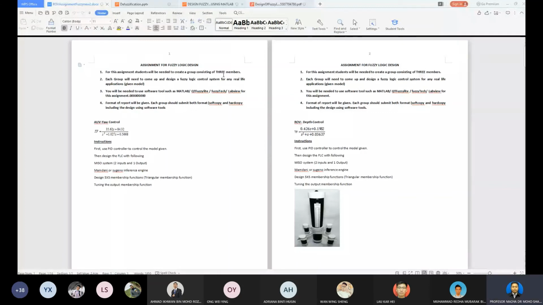After this we discuss the assignment, and then each group will come up and design a fuzzy logic system for any real application. For example, I already give the model, but for this semester maybe I open. If you have another plant or system for any real-time application, you can also use it. Like I mentioned, you can use the heat transfer process or whatever control process.